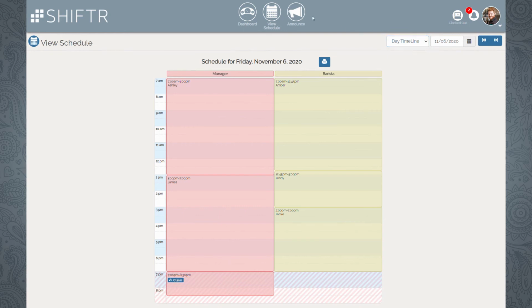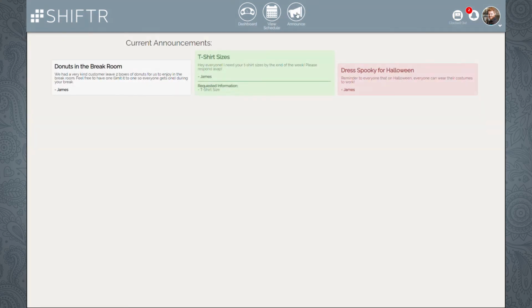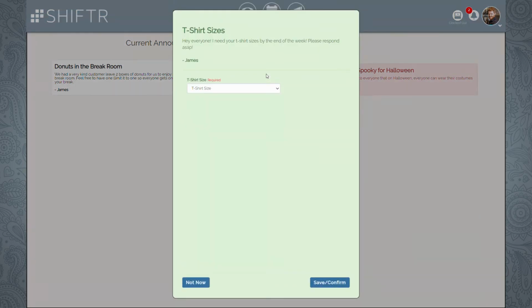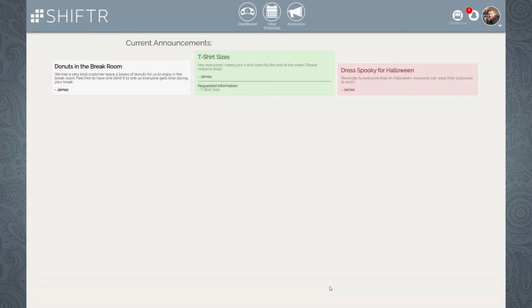You can also see any shifts that are available for you to claim on the View Schedule screen. The next section is the Announce section. Here, you'll find any announcements that your administrator has sent out that you are eligible to view. By clicking on them, you can see the announcement, as well as answer any questions the announcement may be asking you. These announcements will also be displayed to you automatically when an administrator wants you to see them.